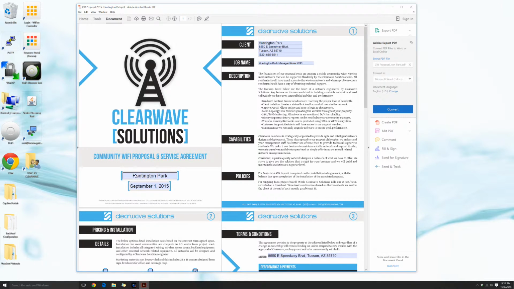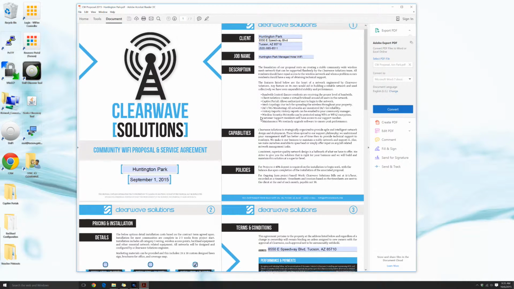So I'm going to look here, and I've got the title. So I'm going to enter the title for this particular property, and I'm going to date it. I'm going to go down to the second page, and I'm going to put the apartment property again, and I'm going to list the address and the phone number. Set the job name, just like those. It says Huntington Park Managed Wi-Fi.